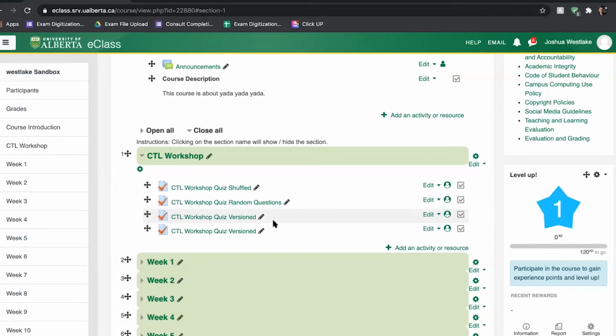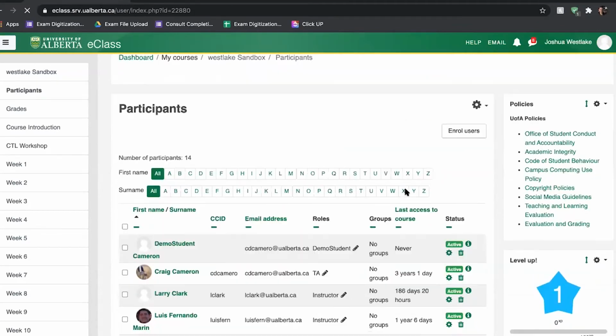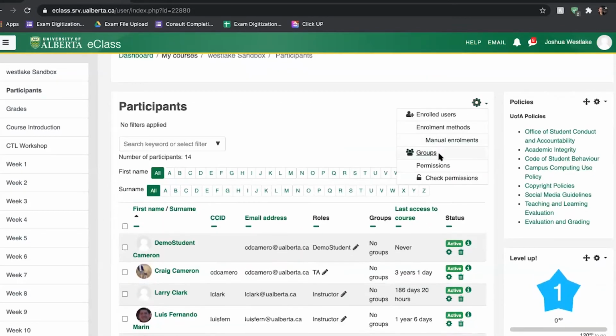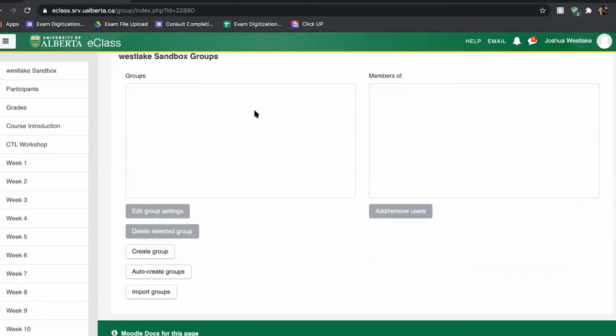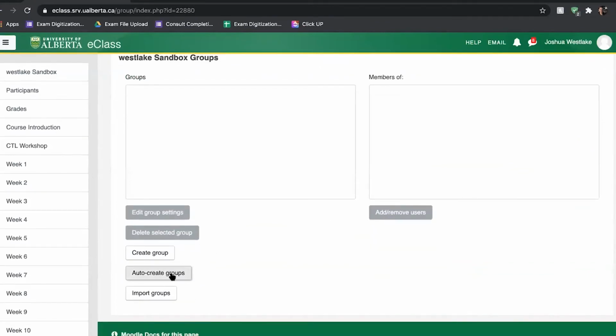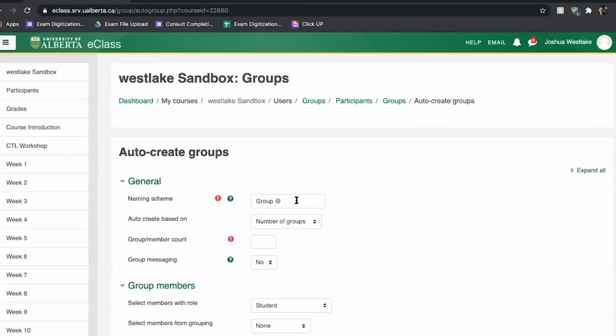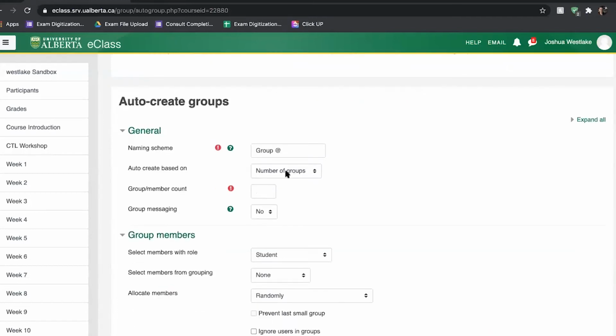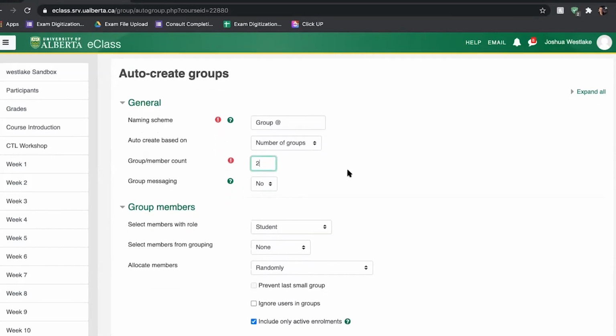So the first thing we have to do in order to set up versions is to set up random groups of the students within the class. So if I go to participants in the top left here, and then I click on the gear and click on groups, what I can do is click on auto create groups. I'm going to say I want 2 groups because I have 2 versions of the exam.